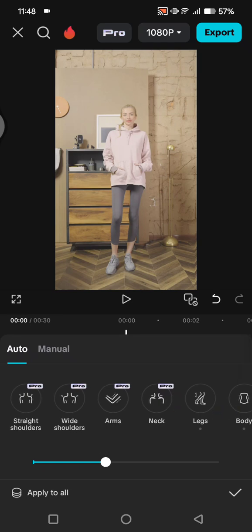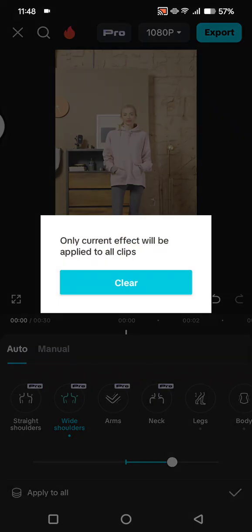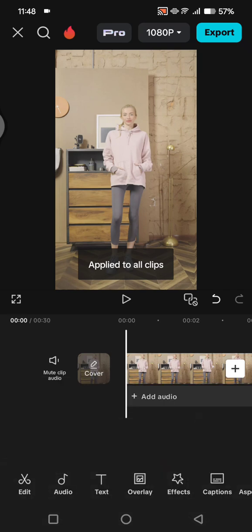In here, in the pro feature, there are also neck, arms, wide shoulders, and straight shoulders. So I'm going to go wide shoulder. Let's see. It will make the shoulder wider. So if you like with the result, you can click on apply to all and click on a check icon.